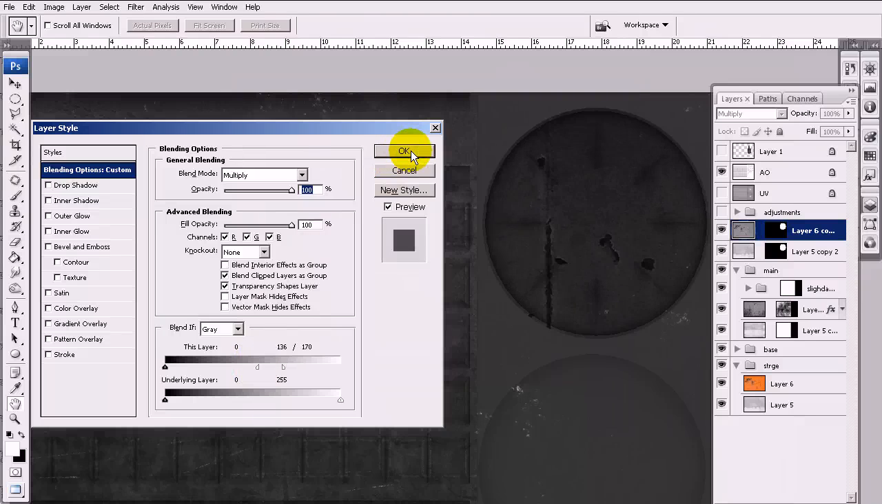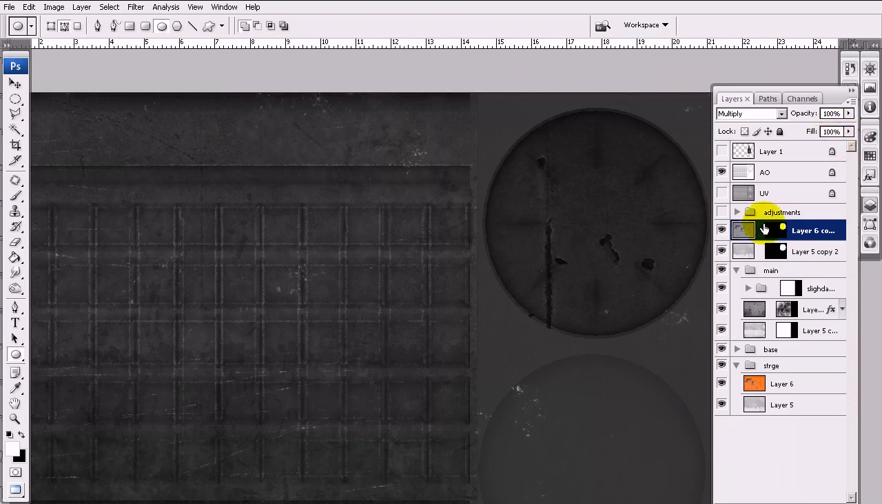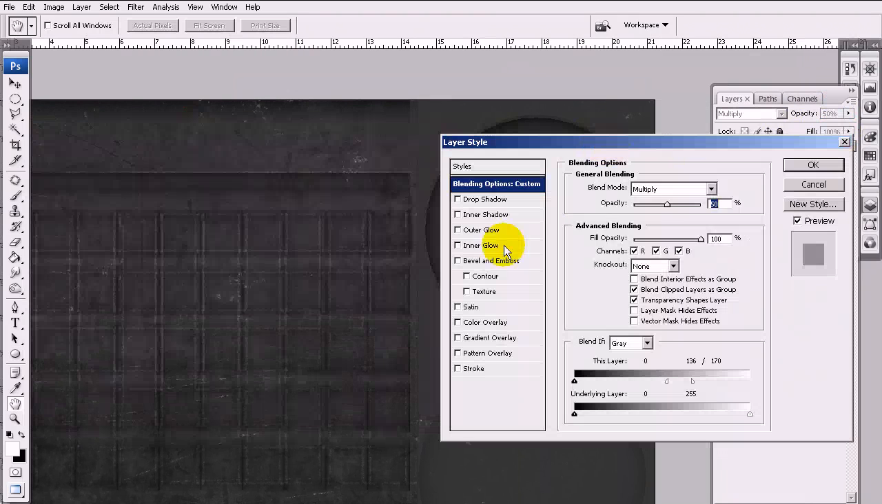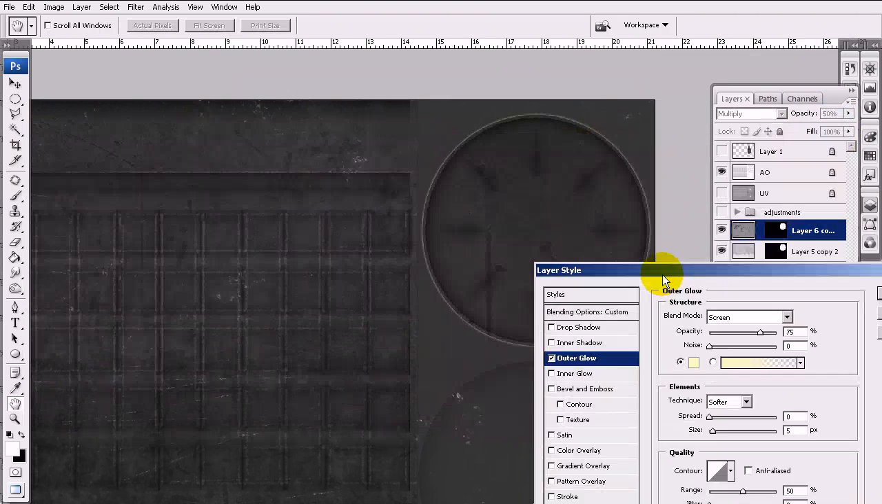Don't forget to set the layer to 50% opacity, and also give it the same outer glow.